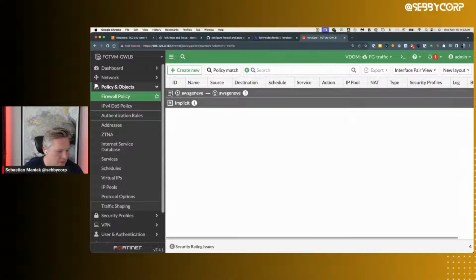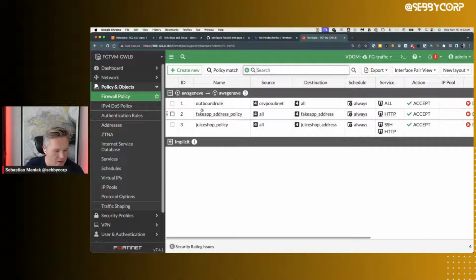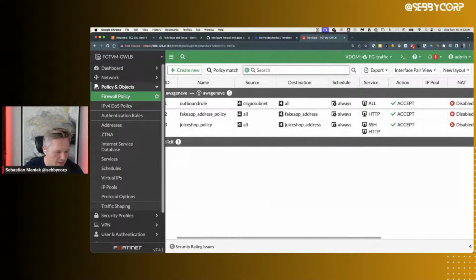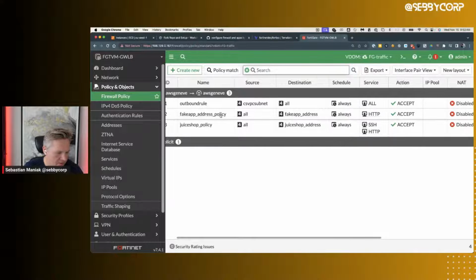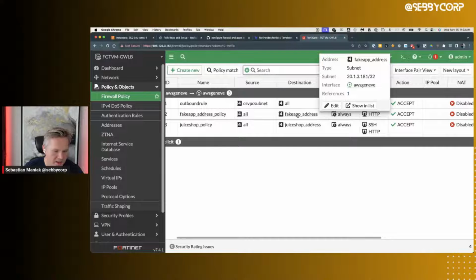Takes a couple seconds to look. We see that we have 3 new policies deployed based on our Terraform code. We have our outbound rule that allows anybody inside of our VPCs to go out. We have our Juicebox policy that allows anybody from the internet to talk to our Juicebox application. We have the fake app, and the same concept, we have anybody that's able to talk to this fake application.